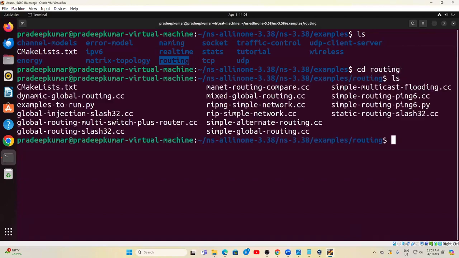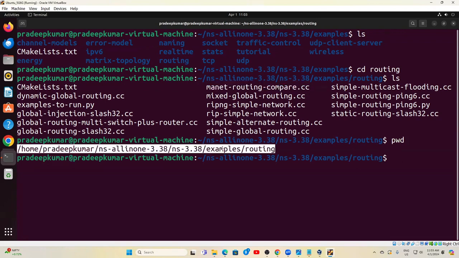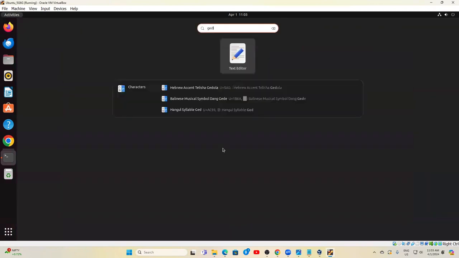Okay, now the routing, I have one example. There are so many examples there. Here I have something called manet-routing-compare.cc. I have one source code called manet-routing-compare.cc. Okay, so this source code I will be doing here. Now pwd, which folder am I using? Okay, now I'll do everything here.